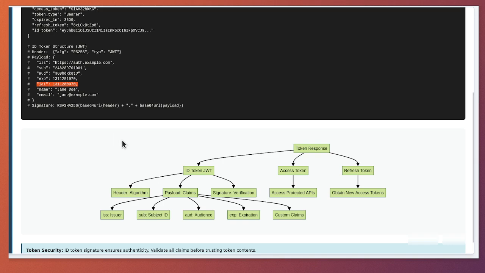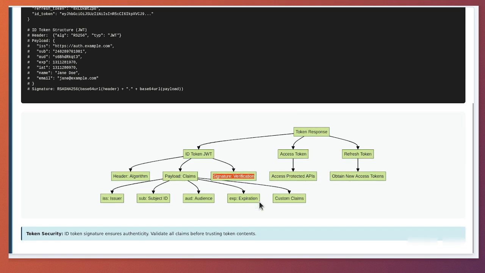The signature is computed over the header and payload using a private key held by the authorization server. The client can verify this signature using the authorization server's public key, which is typically published at a well-known endpoint. This verification ensures that the token was actually issued by the trusted authorization server and hasn't been tampered with. The signature is what makes JWTs secure and allows them to be transmitted through untrusted channels.